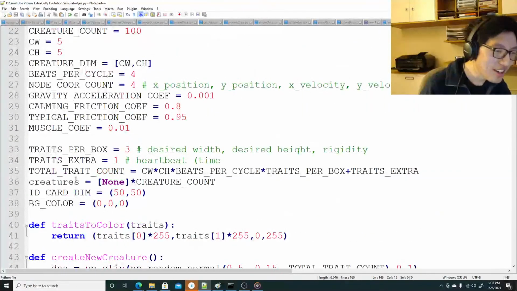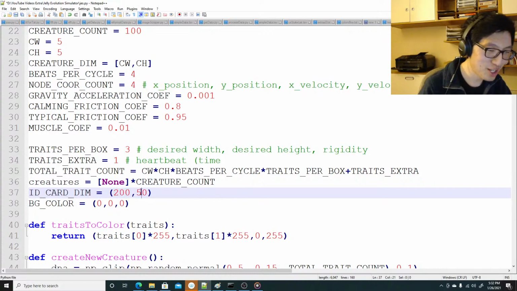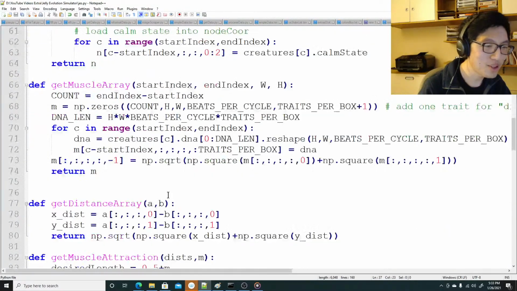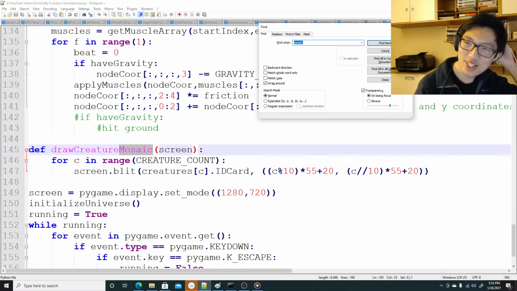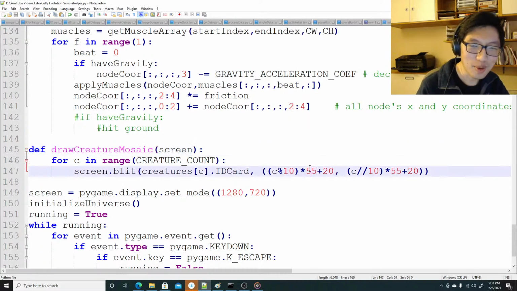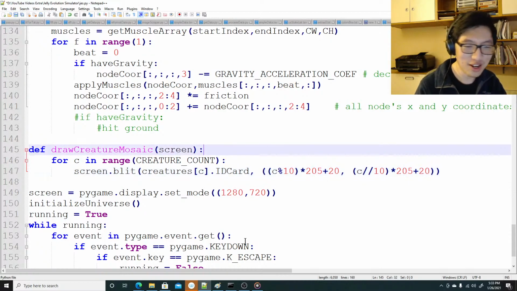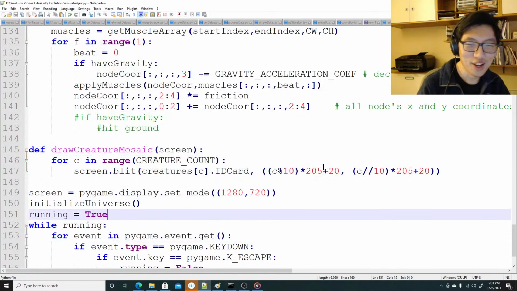Before I do that, though, right now I have it so that the ID card, like a Pokédex card that shows you this creature does this, is only 50 pixels by 50 pixels, but I'm going to make it 200 by 200 so that we can see more of it, at higher resolution. And then when we draw a mosaic, that's such a weird word, spelled M-O-S-A-I-C, I'm going to multiply this by 200 instead of 50. So now everything should look 4 times bigger. That's not what I meant. Okay, they're 4 times further apart, but I want them to be 4 times bigger. So what gives?